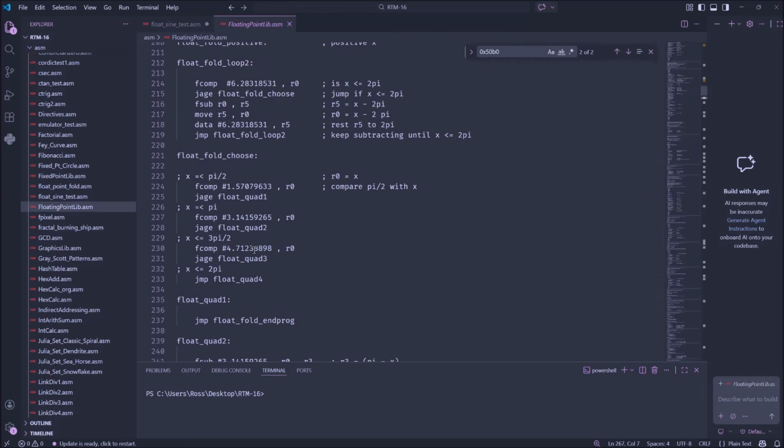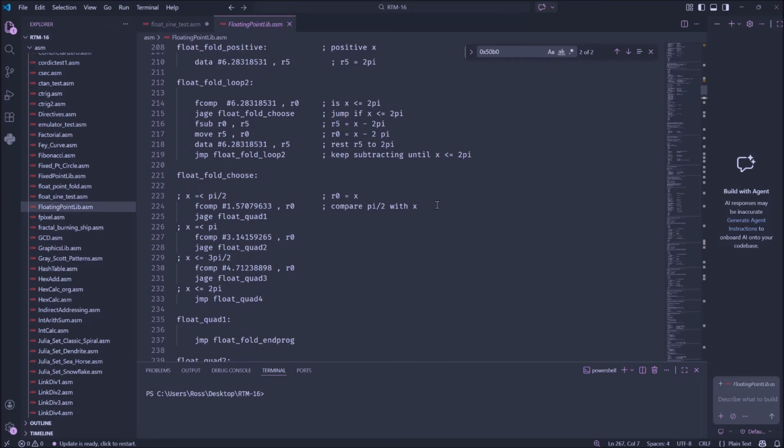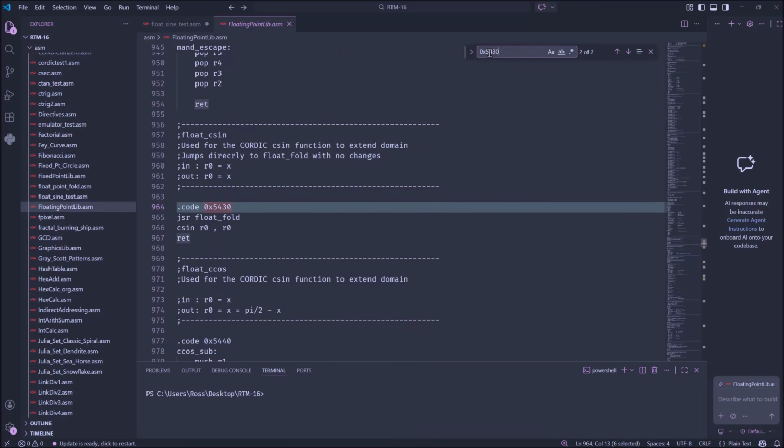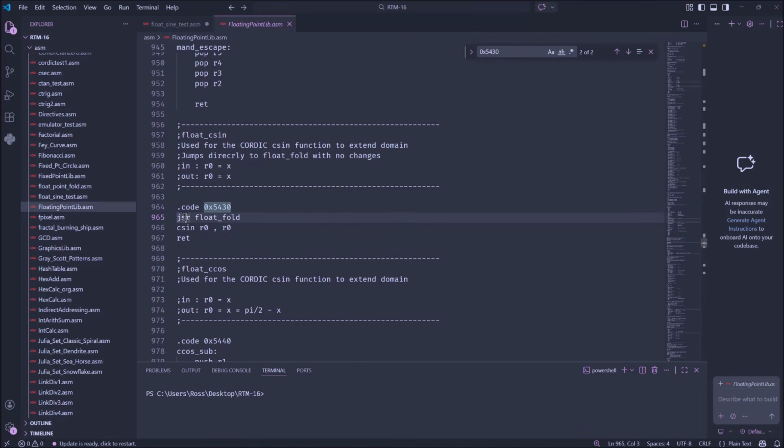So the calling function was in 5430. So it goes back to 5430 and it goes back to just the very next line. So the very next line here is C sign R0 R0. So we actually do have a single function for a single command for the sine function.